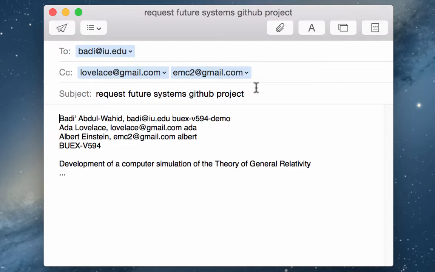For example, Ada, Albert, and myself may be working on a computer simulation of the theory of relativity. So we have the title and an overview of the project. Once this email is received and the repository is created, your group will have access to it. Please keep in mind that all members of your group will have write access to the repository. This means that anybody in your group can modify anybody else's work, even though Git will track these changes. Additionally, this repository is publicly available to the world to see, so please do not add any private information.